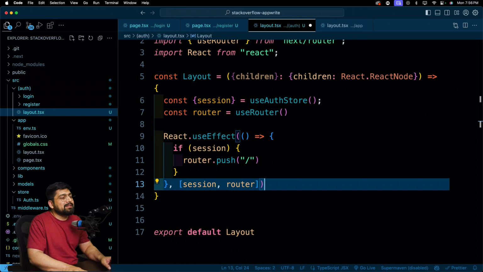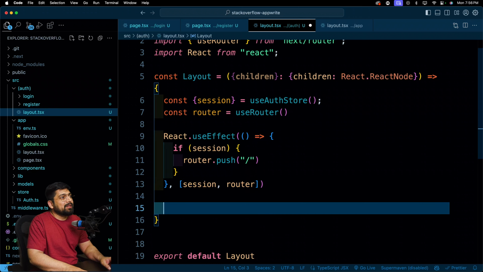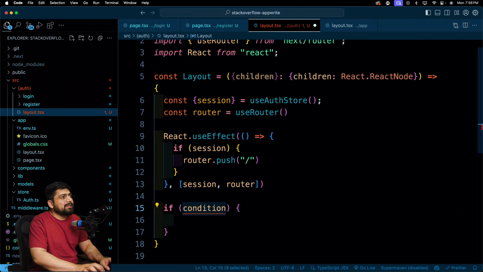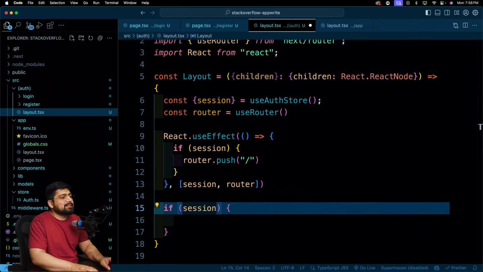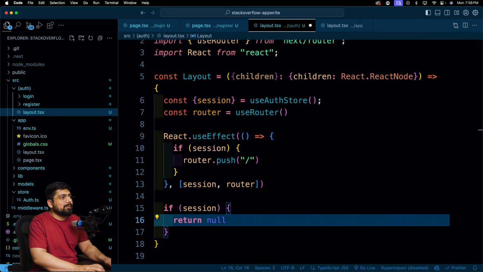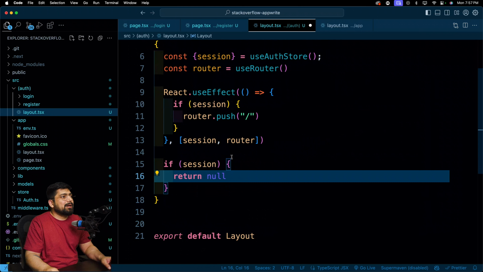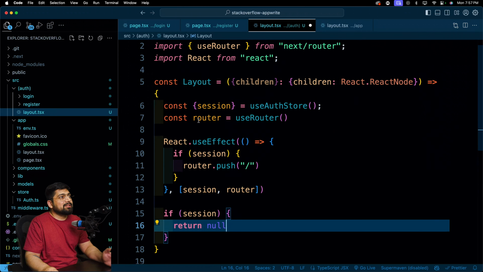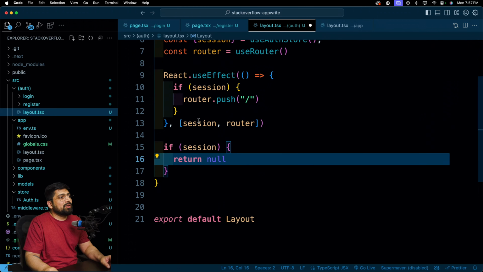Now, what happens in case the session is null? So if the session is there, then we don't want to do anything. We'll return null. So there we go. So this part is good enough. So we are not working on anything. But if you wish, since this is a layout, you can render the things inside some elements as well. I'll walk you through that part as well.